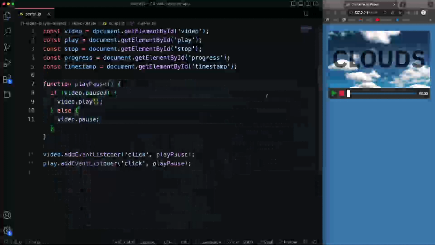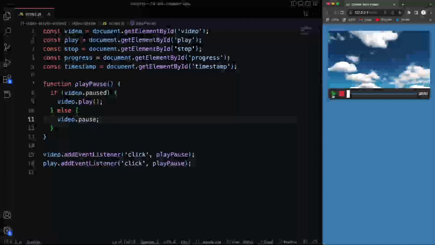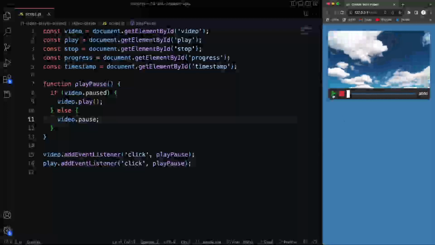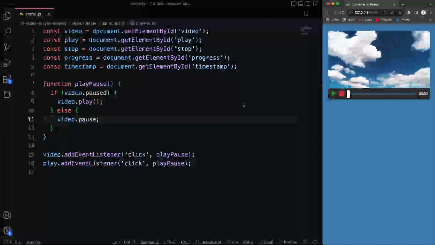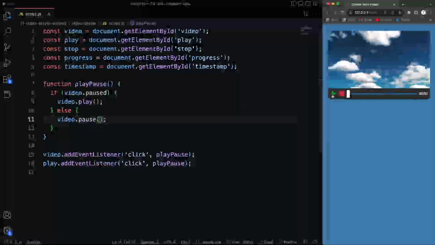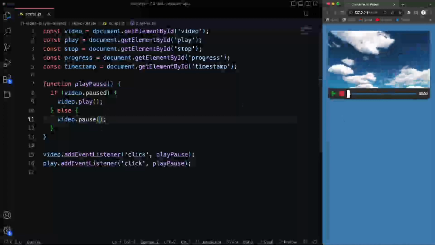So pretty simple. Let's go ahead and click play. So it's playing right now. If I click play again, oh, I forgot, there we go. All right, so if I click play again, so now it's paused. Same thing if I click on the video, it'll play. Click it again and it'll pause.